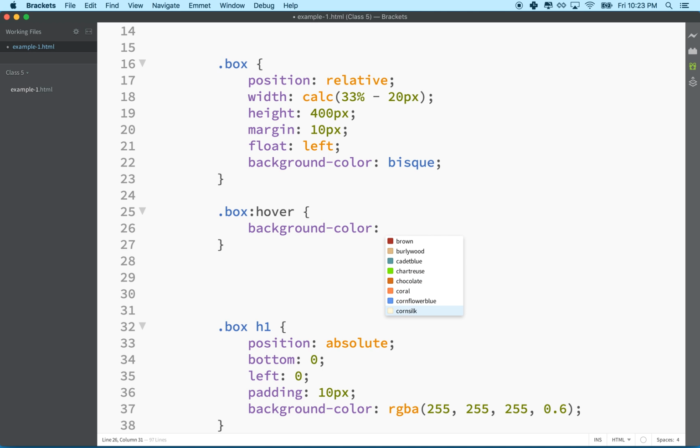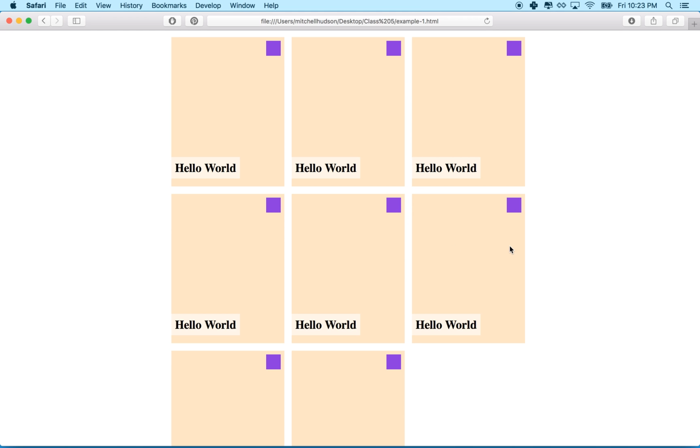I'll make it coral. Actually, I don't like that color. I don't like any of these colors. Why am I even using these colors? Anyway, I'll just make it burlywood. Okay, there we go. So we've got this color, and it'll change. It's not a big change, but it should be noticeable. Let's refresh, and then you can see I hover over, and the color changes.